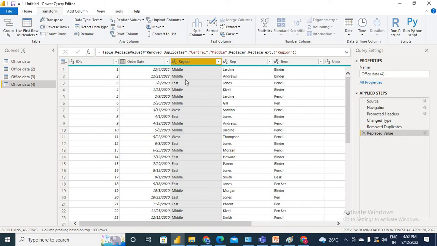One thing you may have observed, I don't know, but see on the right side under Applied Steps, whatever activities we did, it creates one step for each. Like change data type, where I detected the data type, remove duplicates, and replace values. It creates one step for every activity.